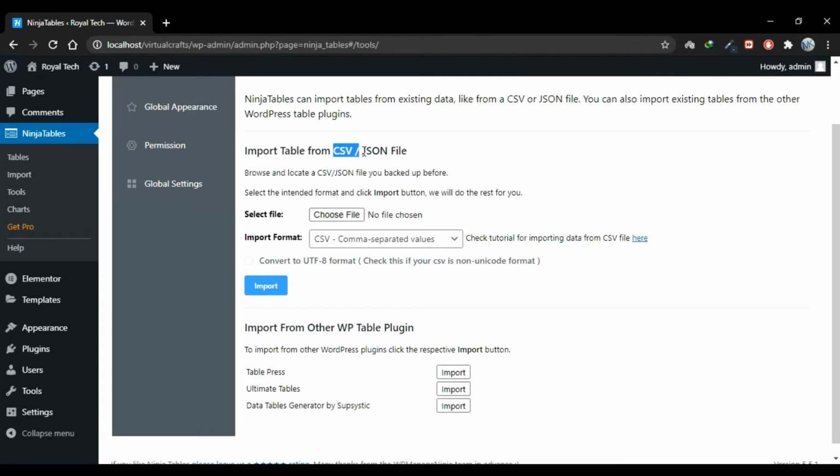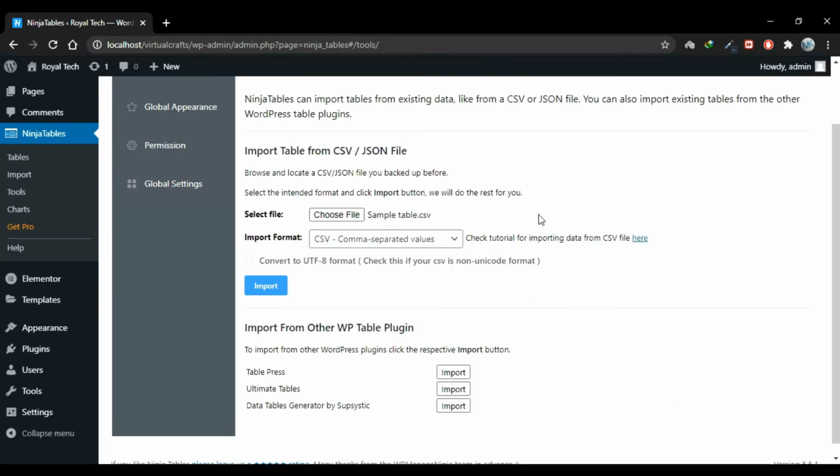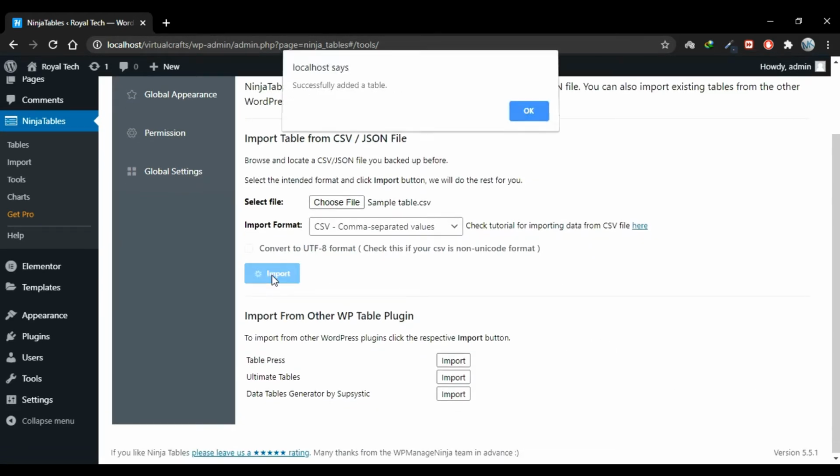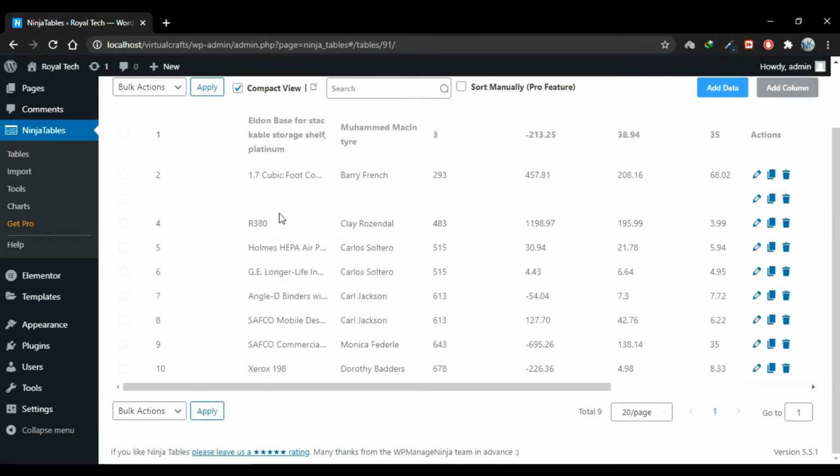You can choose a CSV or a JSON file. Click choose file and select your file. Click import. And a success message appears that the table has been added. Click OK. And you'll see that our table is added.